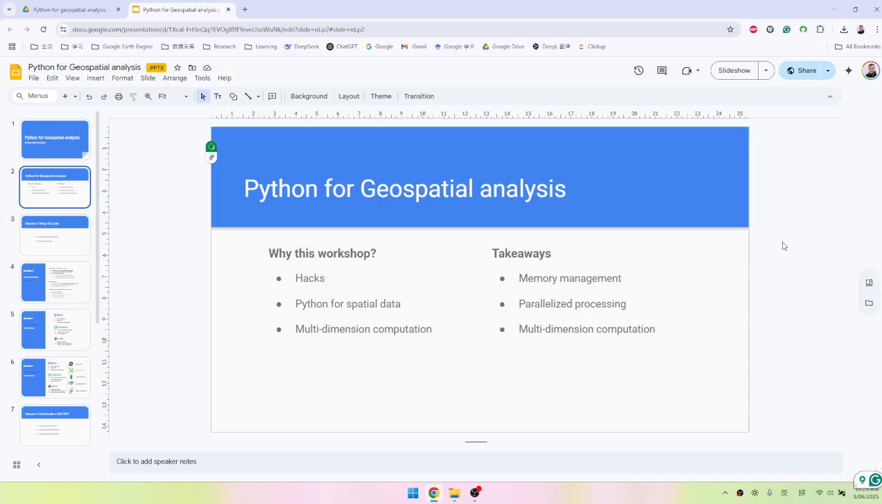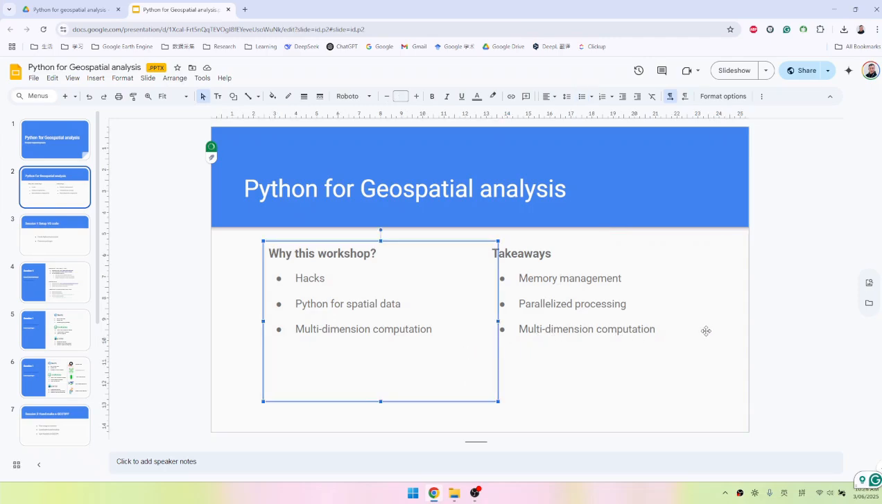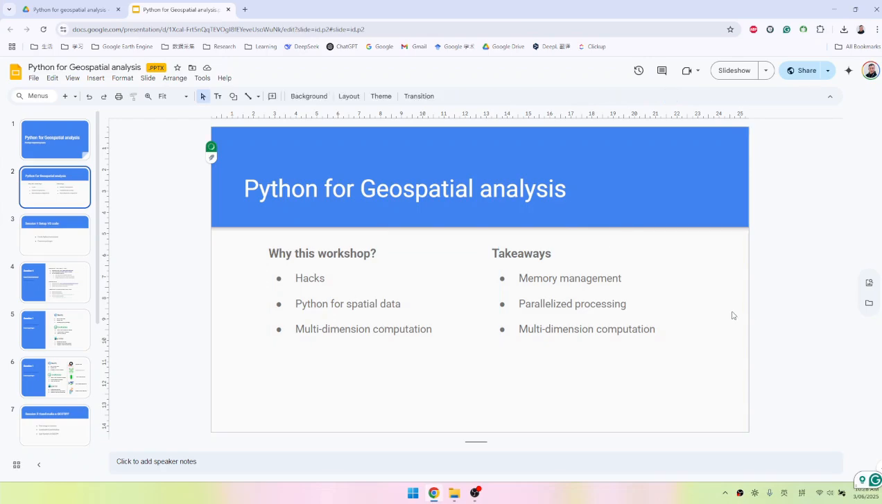Firstly, I will explain why we need this session. Because in real-world processing, we need some hacks to help us process geospatial data faster and more efficiently. Geospatial data has multiple dimensions and sometimes can be very complex. That requires some hacks for memory management, parallelized processing, and most of all, it's very difficult to process multi-dimensional computations. So in this session, I will explain my hacks to solve all those problems.